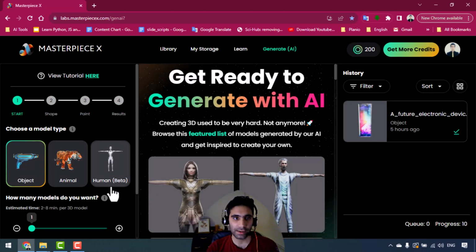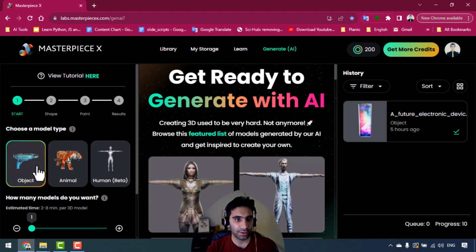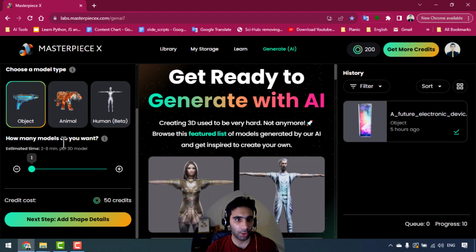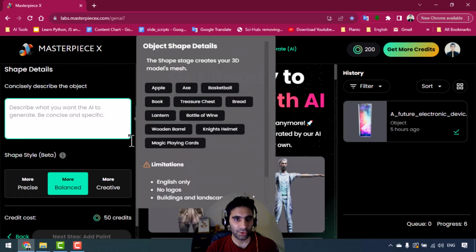So let's try something new for our website. The very first thing you need to choose is whether you want an object, animal, or human. So let's go with object. And how many models do you want? I think one will be good enough, or maybe we can put in two. Let's go with one. As you can see, every try costs around 50 credits. So you have 250 credits in general, and you need to be careful about that. Next step, describe the object you want to have.